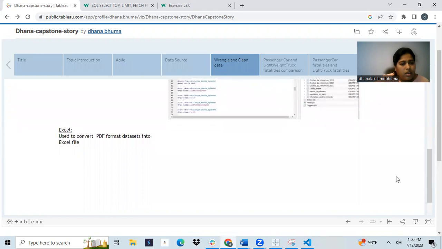And in Excel, I had the PDF data set which has around 20 pages. So I removed all the PDF pages and only kept the pages that have the data set. That PDF format I imported into Excel and converted into an Excel file.